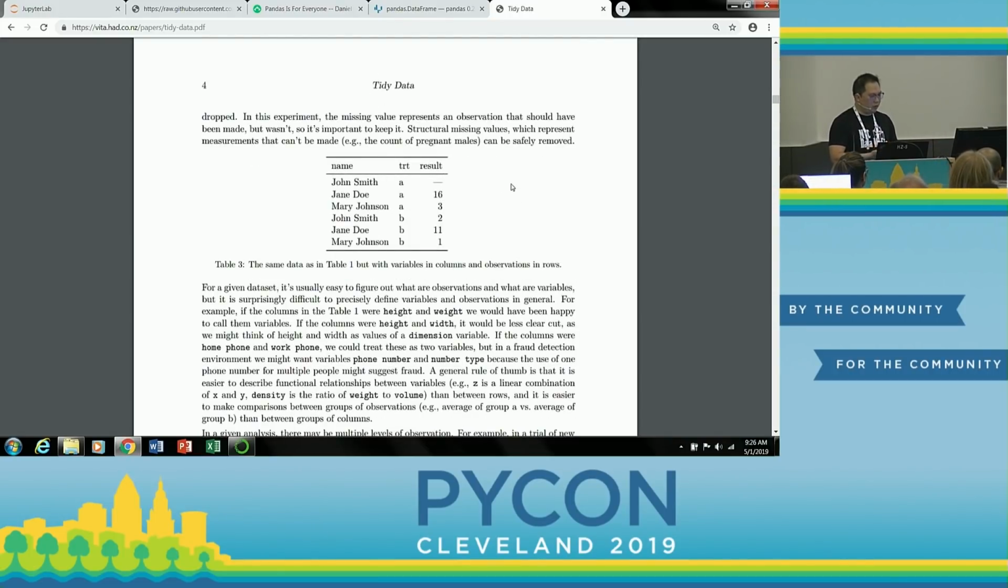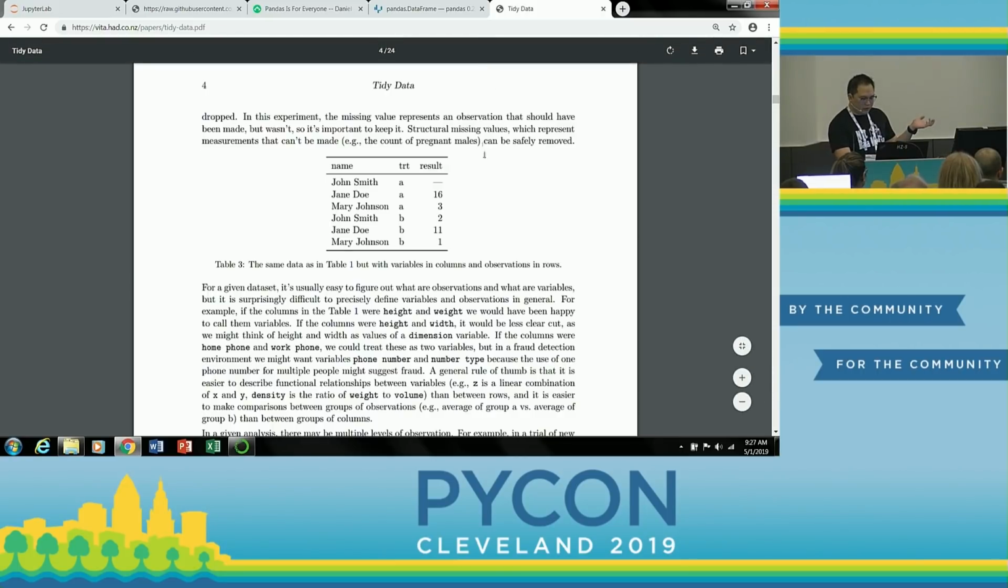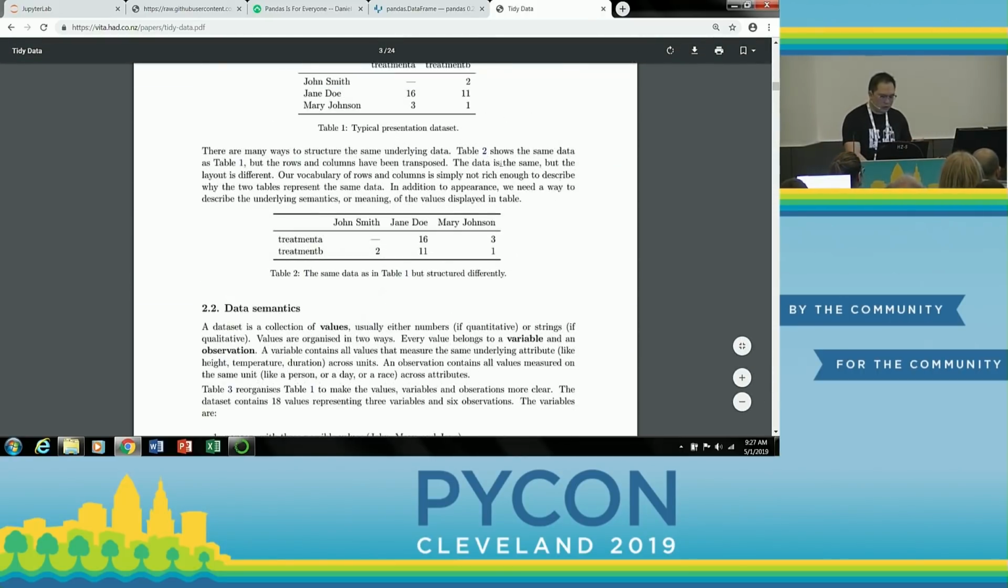Each variable forms a column. So we have a name column, a treatment column, and a result column. And in each observation, for a given person and a treatment, we have a result. That is a row of data, right? Compare it to the previous examples.